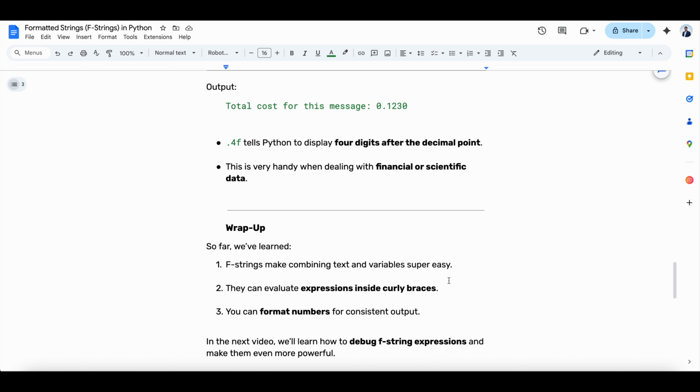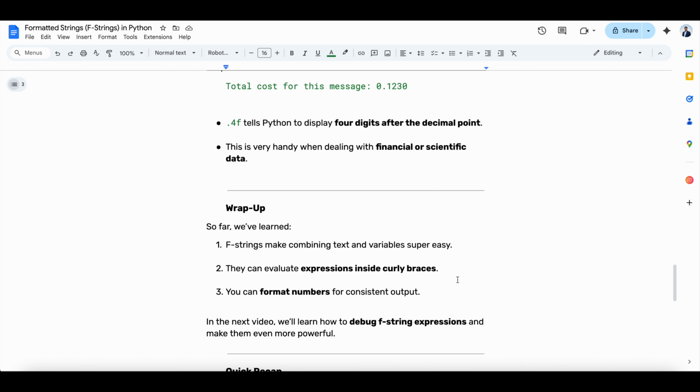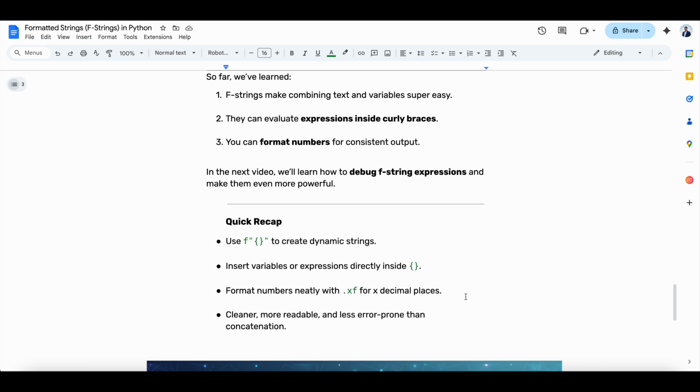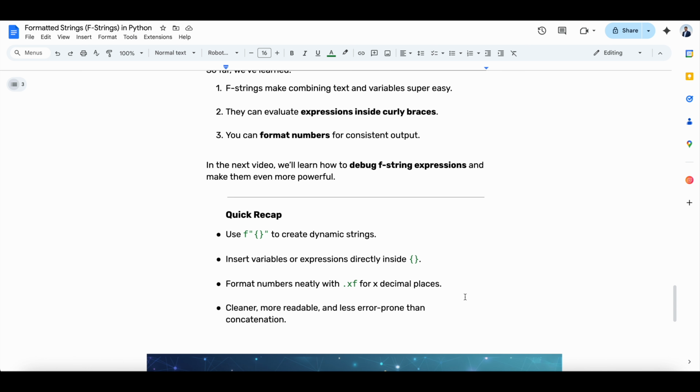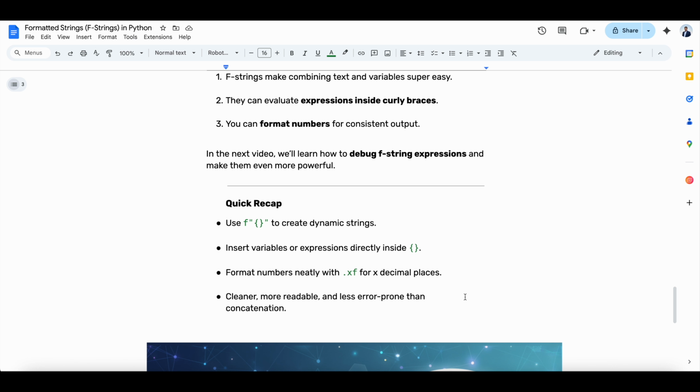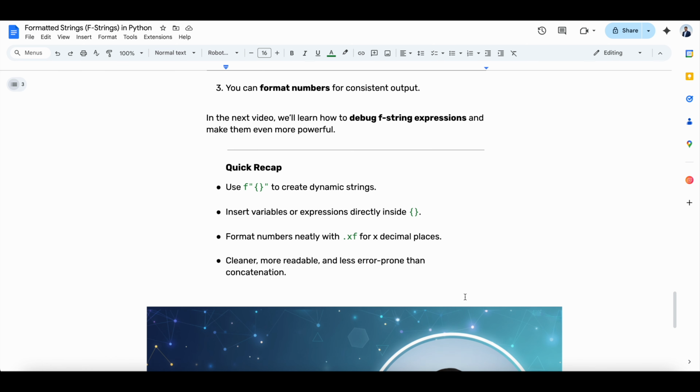Let's wrap up. So far we have learned that f-strings make combining text and variables super easy. They can evaluate expressions inside curly braces. You can format numbers for consistent output. In the next video, we will learn how to debug f-string expressions and make them even more powerful. Let's do a quick recap. Use f with curly braces to create dynamic strings. Insert variables or expressions directly inside curly braces. Format numbers neatly with .xf for x decimal places. It is cleaner, more readable and less error prone than concatenation. This is what we learned about f-strings today.